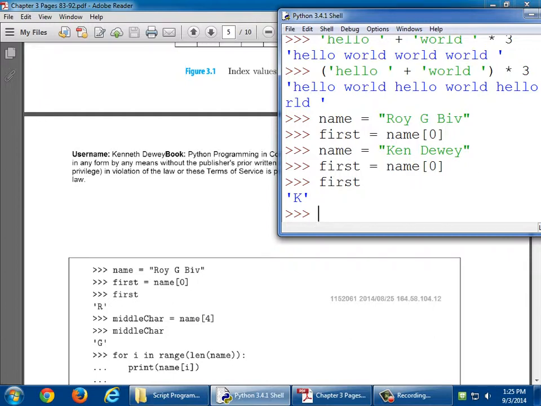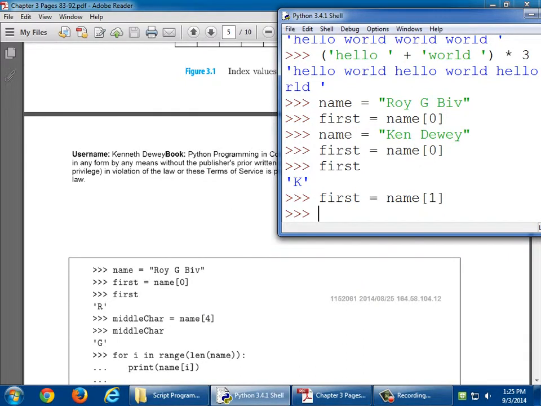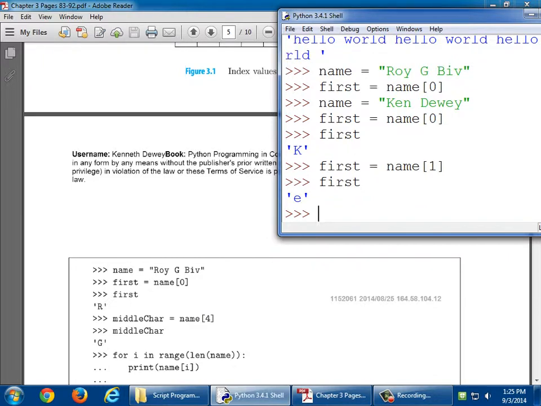So what would happen if I change this to a 1? Now what is first going to say? Anybody? A what? Can't hear you. Second letter, an E. Okay? Remember, strings always start at 0. Okay. So let's go back and put first the way it was, just so I can follow along with his example.